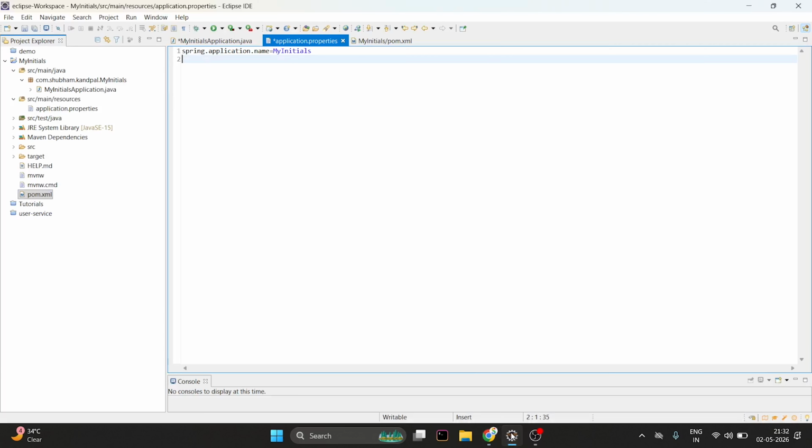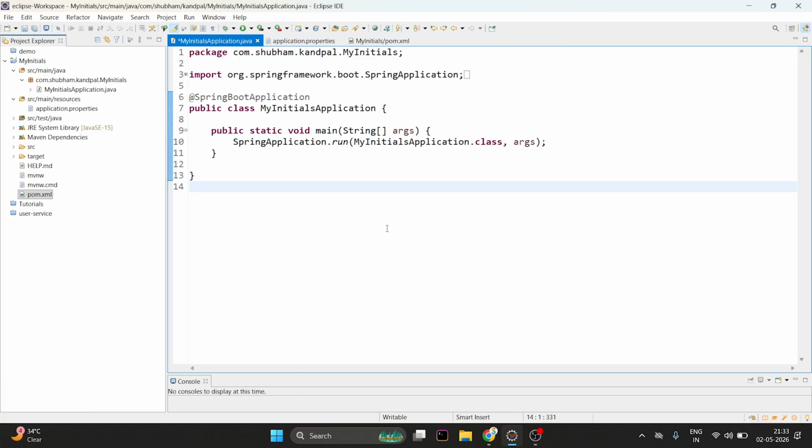Cool, making sense. So how can we define that? You have to use the property called logging.level.org.springframework is equal to debug. This is the way you can set this property. After doing this, we will just save it, and I will save this file as well.